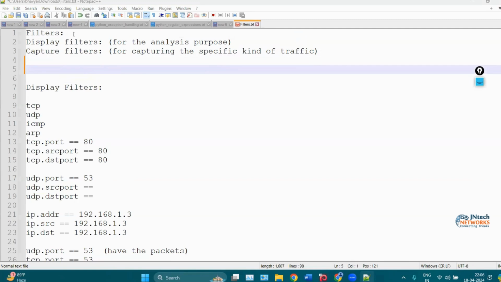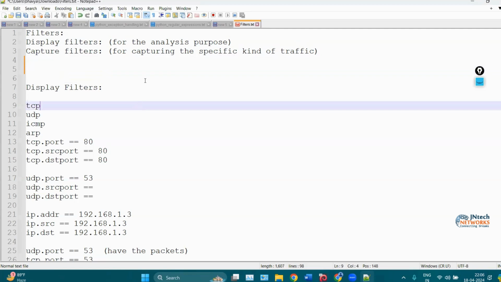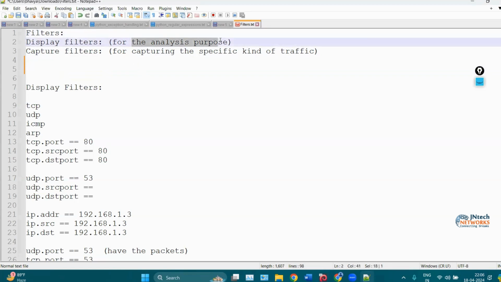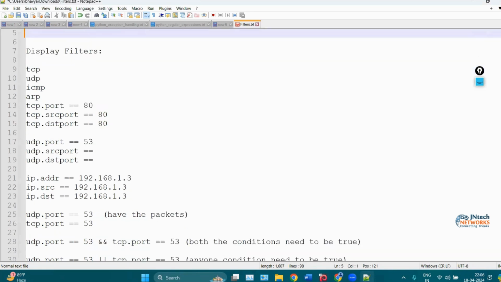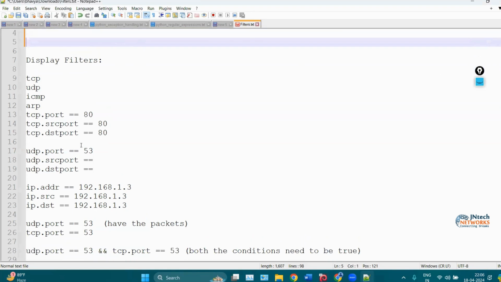So now we have display filters and capture filters. Display filters are mainly for analysis purposes, after capturing the packets. Capture filters are applied before capturing the packets, and are mainly for capturing packets of a specific protocol, or of a specific IP, or any kind. Wireshark follows a specific syntax for the filters.